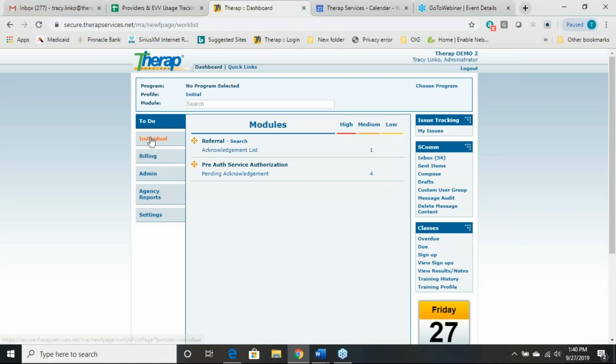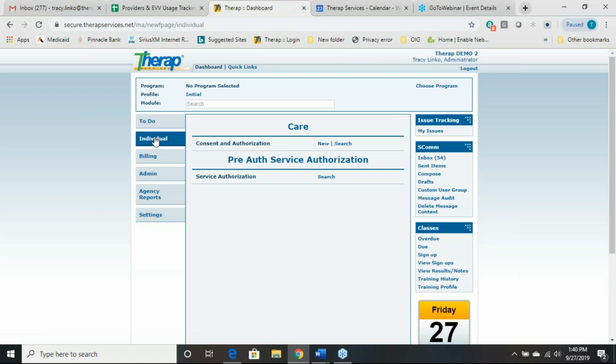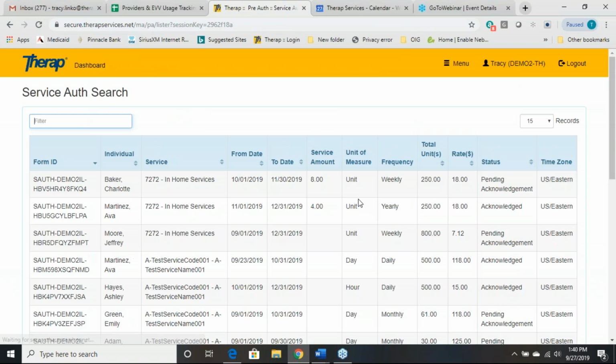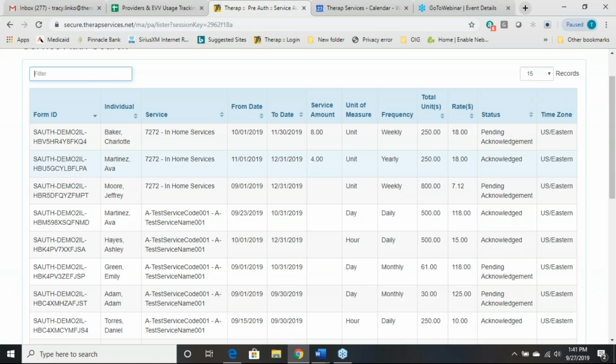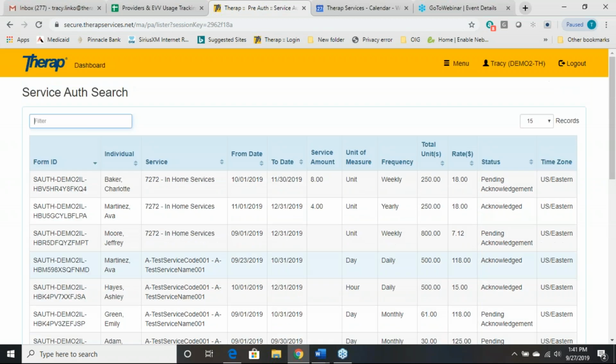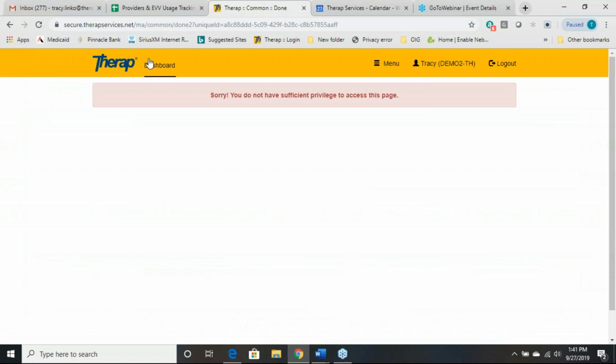The way you're coming in to see those is you're coming in here to this individual tab, and you're doing the service authorization and search. So again, you can look for a specific individual. I can just click here on the search, and here's all of these authorizations. So here's just the one for Charlotte that we just did. She finally came over. Ugh.